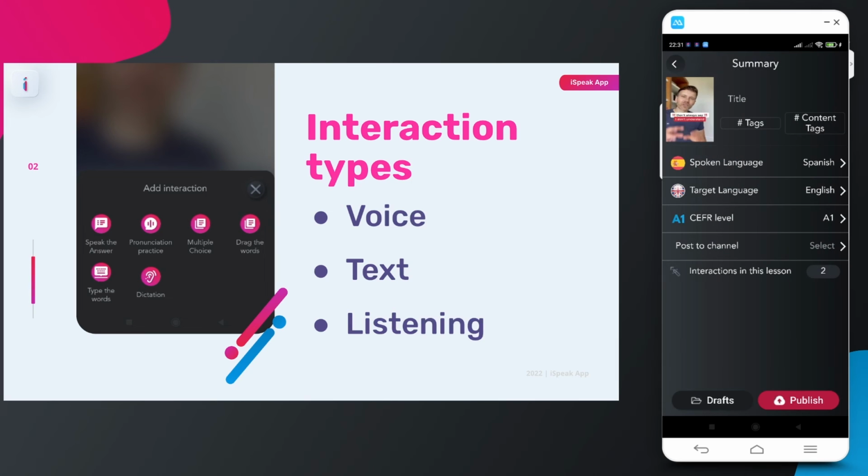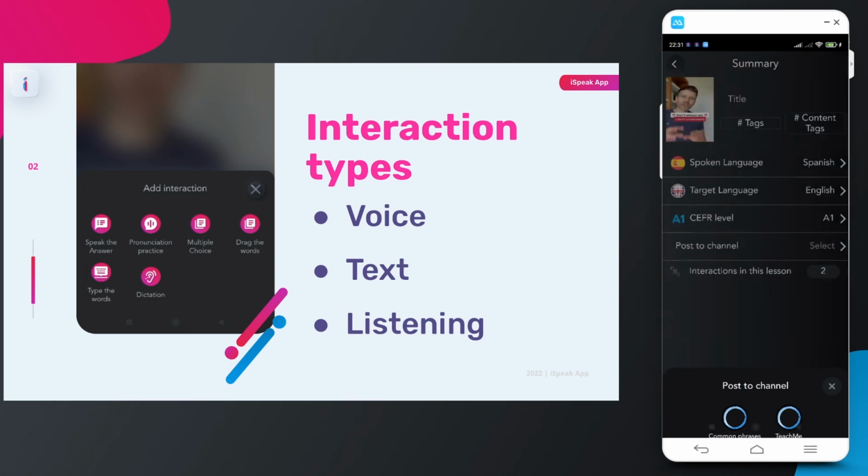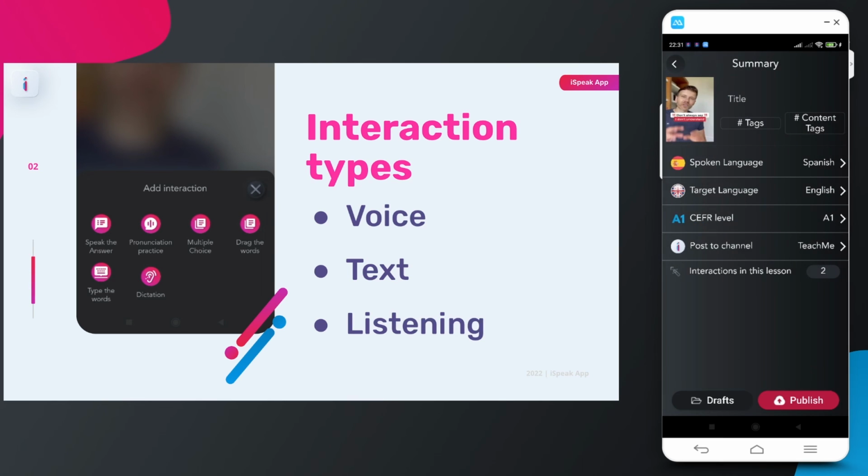Let's say that this is an A1 lesson, and then you can choose the channel that you are going to publish. Let's say that I want to publish on Teach Me. It tells me that there are 2 interactions here, and then I can go to publish. I'm not going to publish this one because it's just an exercise.